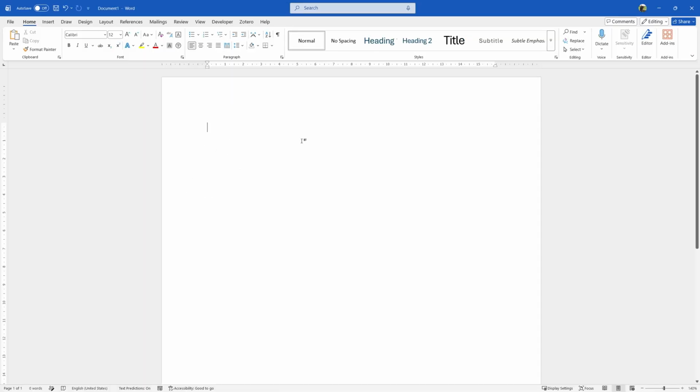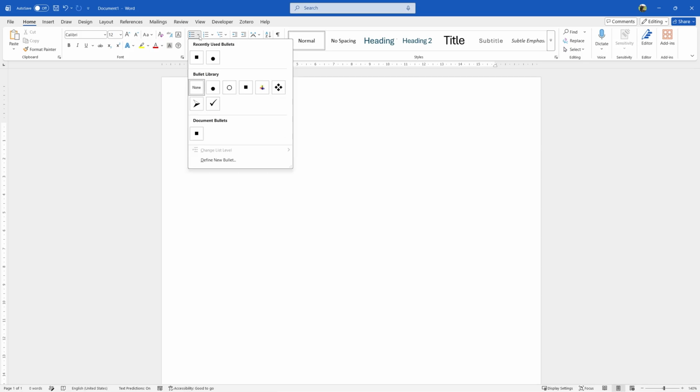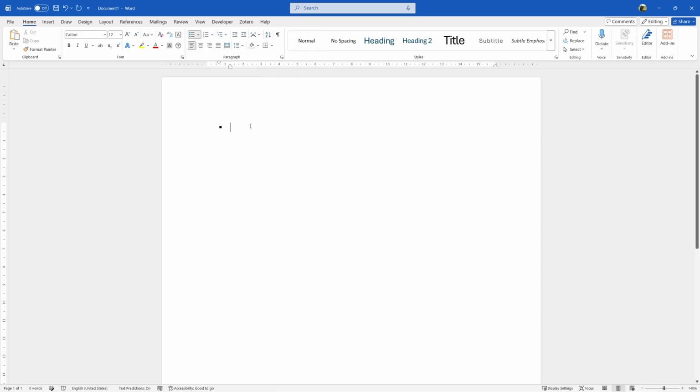If you want to change the style of the bullet before you create the list, then click on the downward arrow next to the bullets, select the one you want, and there it is, and you can start your list.